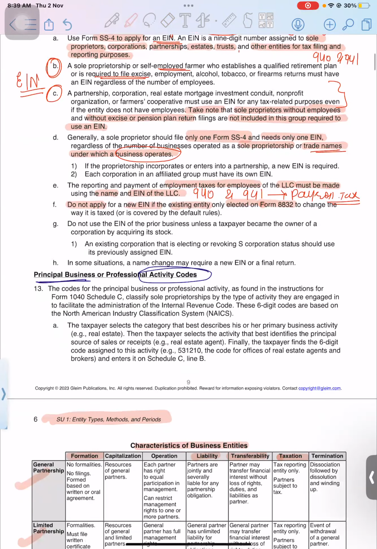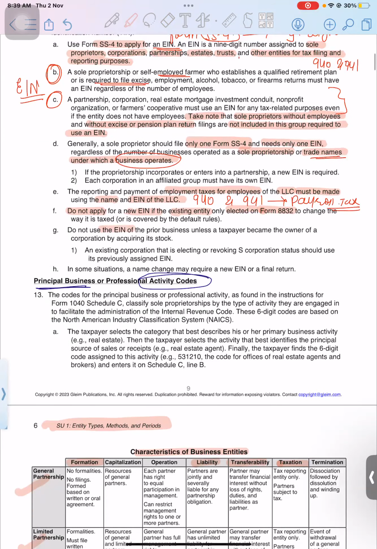It will not change if the business is changing its type of entity; there should be only one EIN, not more than that. Do not use the EIN of the prior business unless the taxpayer becomes the owner of the corporation by acquiring its stock.